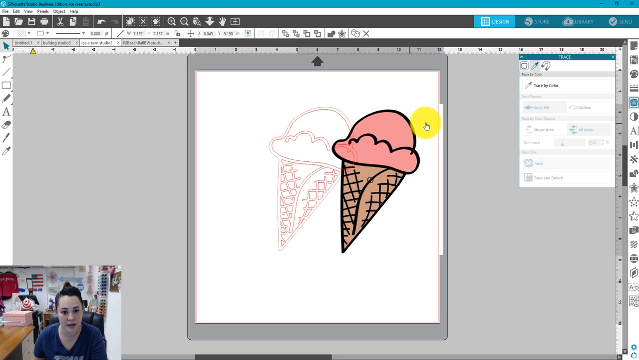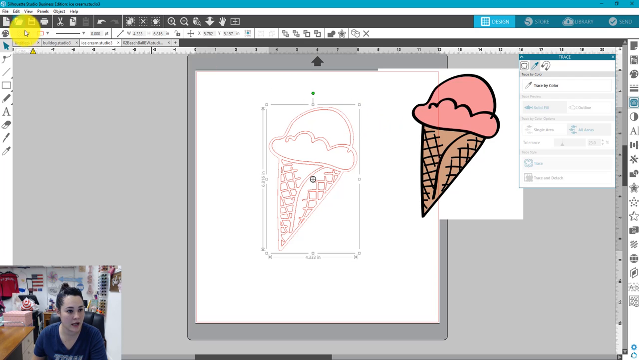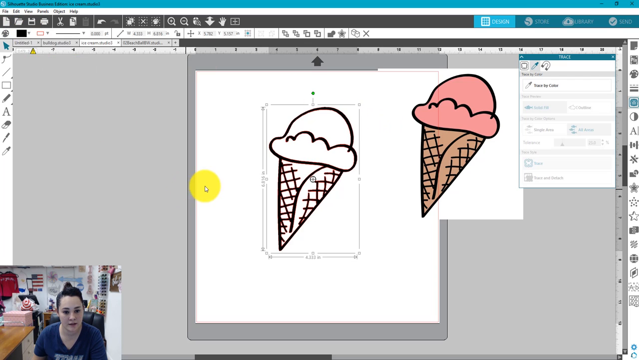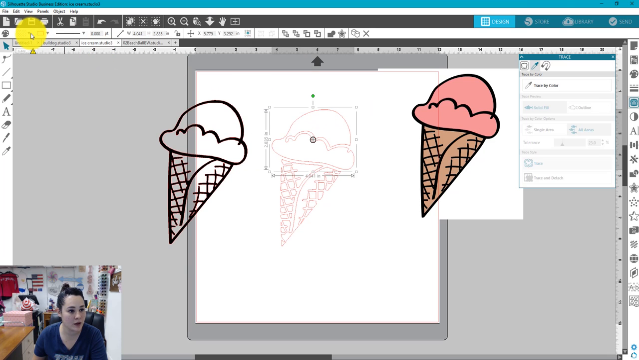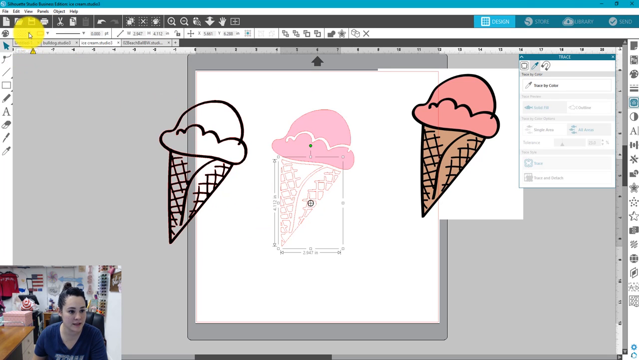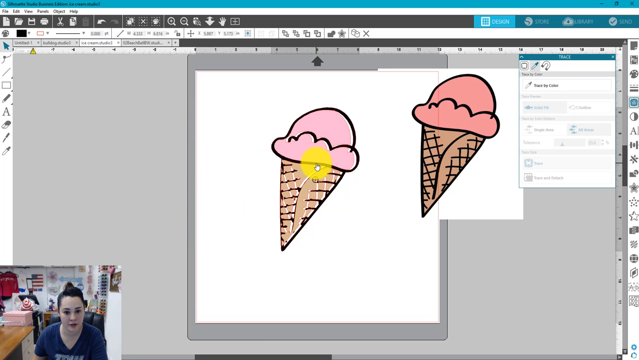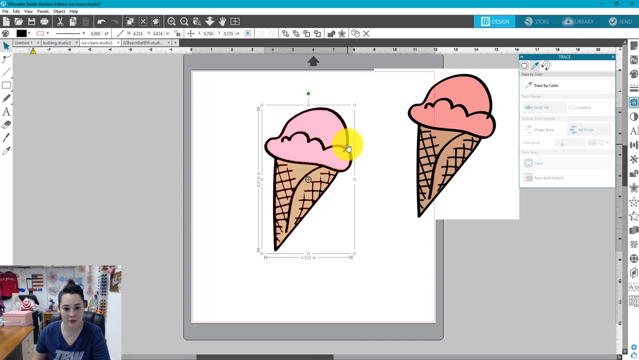Let's move this out of the way. And now it looks basically the same. So let's grab right here. Here's our outline. Fill that in. Let's move this to the side. Let's grab our little ice cream. Fill that in. And then the cone itself. Fill that in. And then we have a trace done very quickly with the trace by color options in Silhouette Studio.